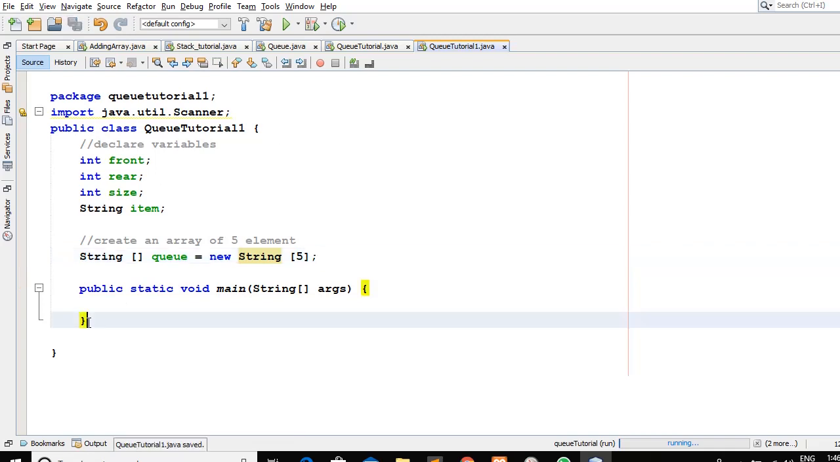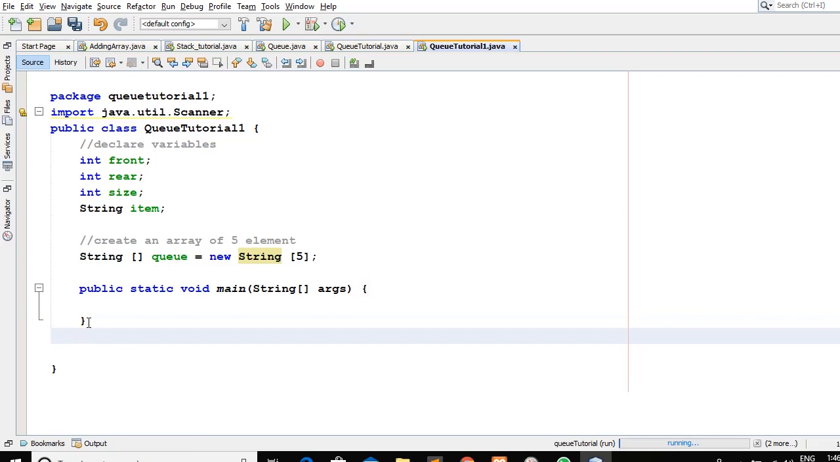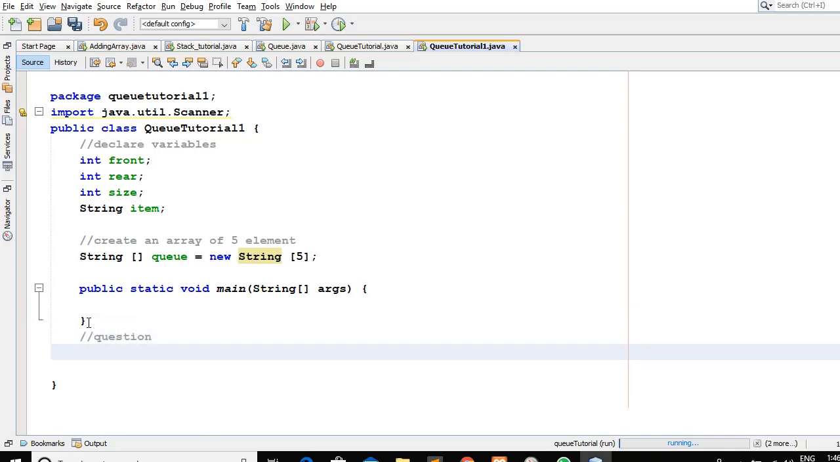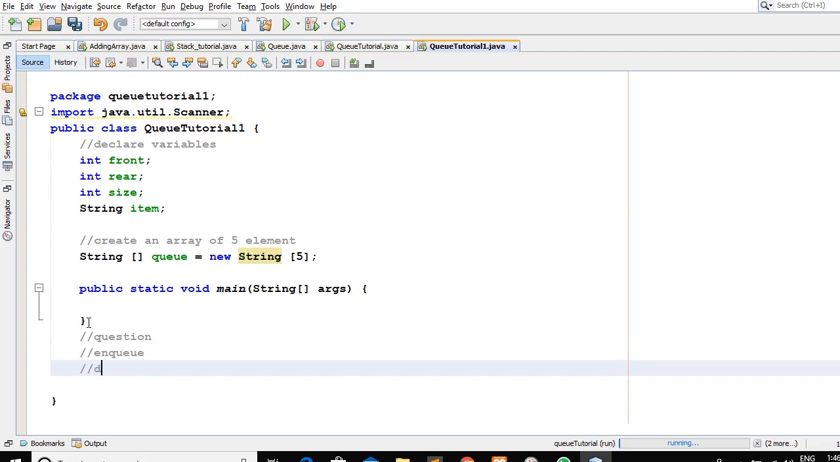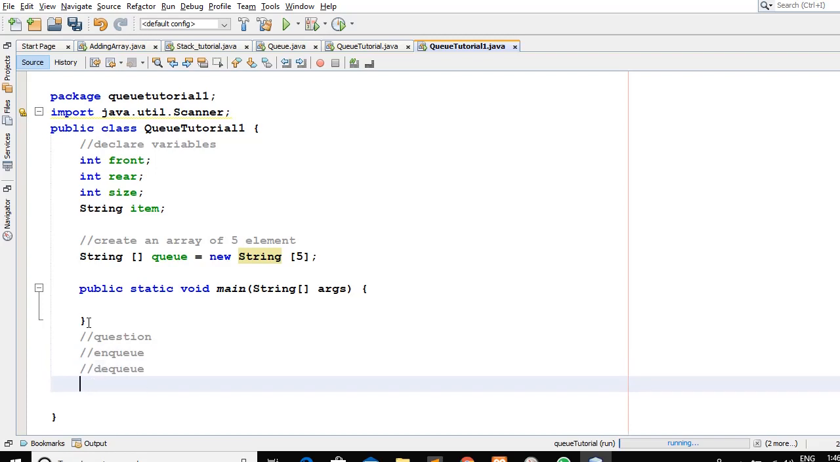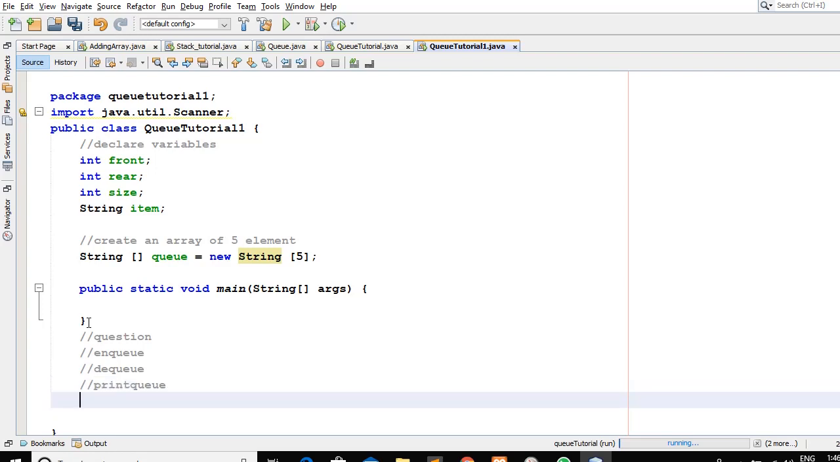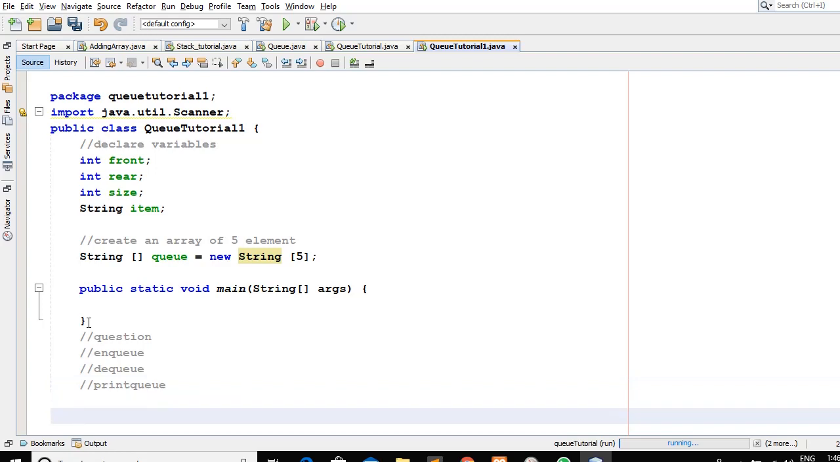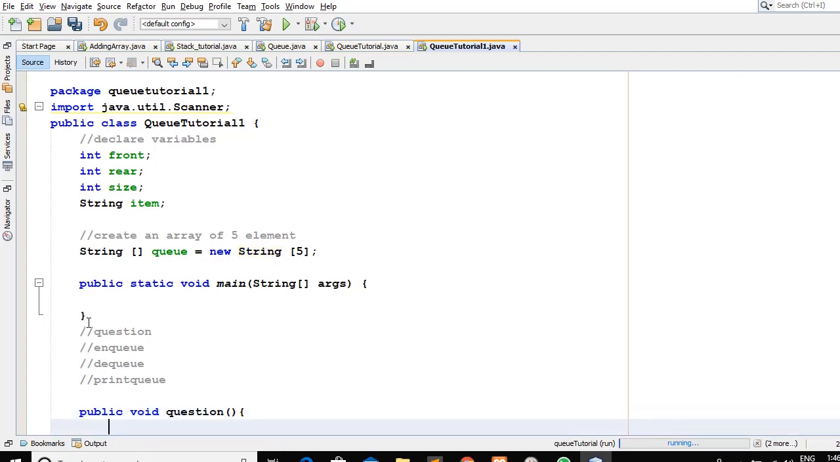After that, we'll have to create 4 functions. Namely, the first one will be the questionnaire, the second one will be the enqueue function, the third one will be the dequeue function, and then the last one will be print queue. So let's start with the first one. Public void question. That's the name of the function.